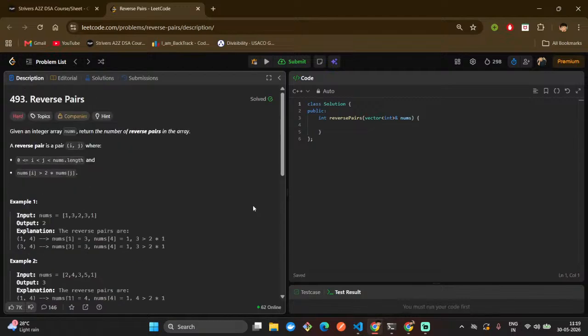So what we have to do? Given the integer array nums, return the number of reverse pairs in the array. A reverse pair is (i, j) where i is less than j and nums[i] is greater than 2 times nums[j]. Okay, so j should be greater, right? What we have to do? 1 3 2 3 1.